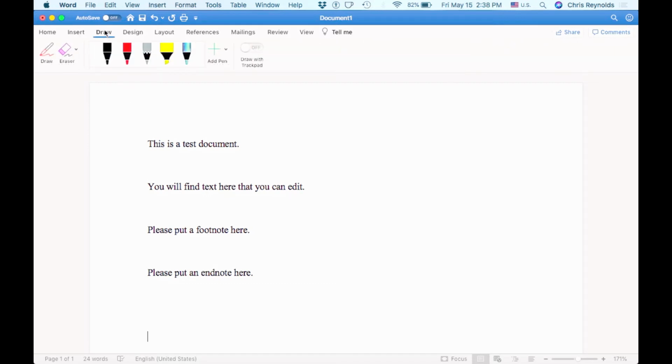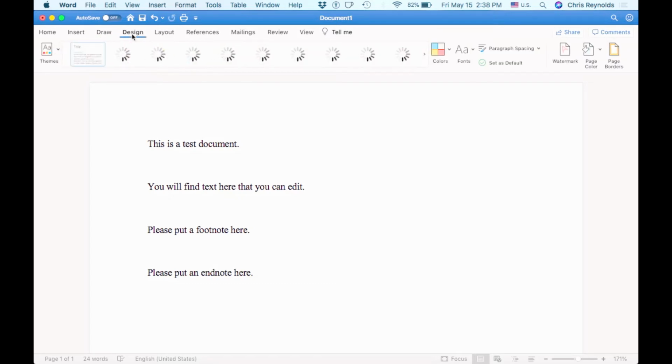The Draw tab allows for some kind of creative means, but for academic papers, you're not really going to use this. For the Design tab, again, this is more for creative presentations. For Turabian formatting and for academic papers, you won't be using this Design tab.